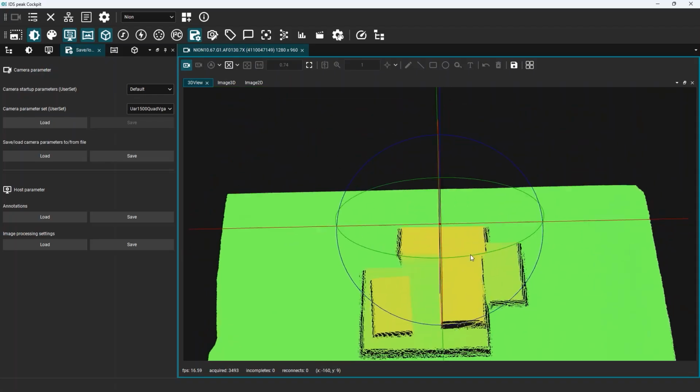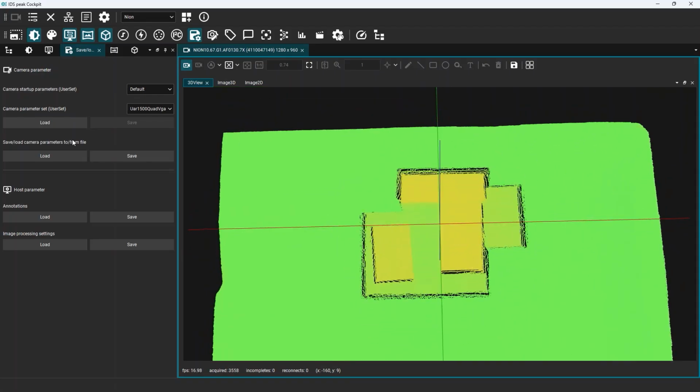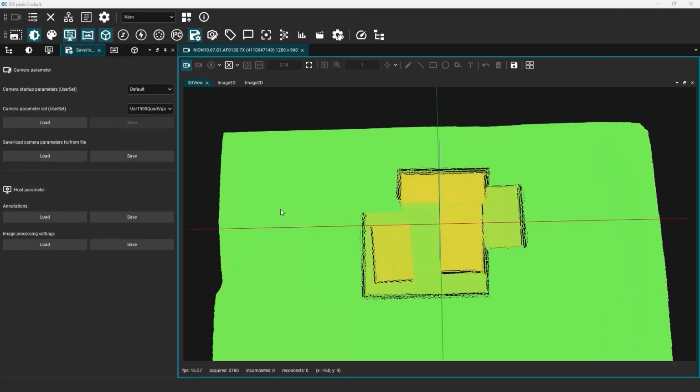At this point, it is a good idea to save these parameters. From the Save Load Parameters dialog, click on Save next to the Save Load Camera Parameters to File section. Give the parameter file a meaningful name that we can recall later, and click Save. This gives us a quick way to get back to known settings.